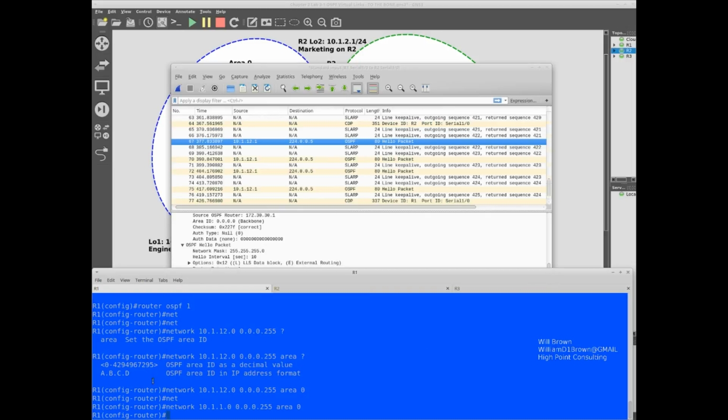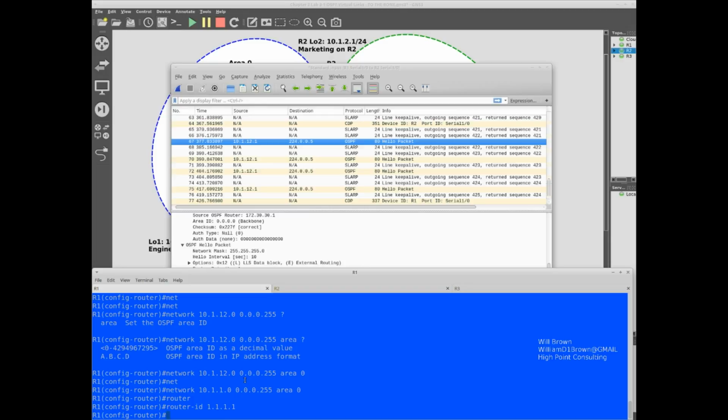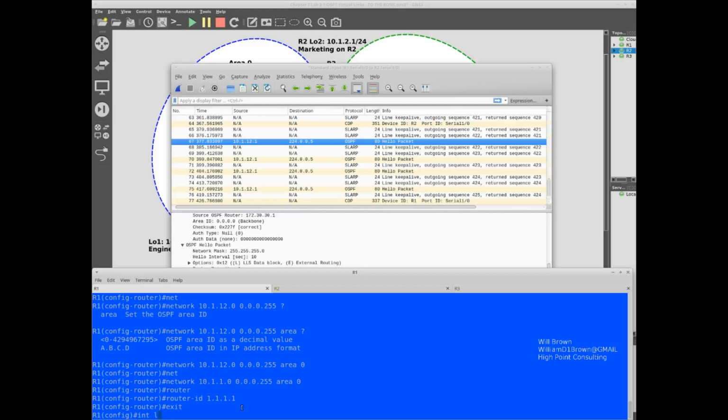Now we're going to finish up here on router 1, and we're going to say router ID 1.1.1.1, and exit here, and we'll say interface loopback 1. Actually, I'm going to leave that for a moment. I was about to make a change here, and we're good.